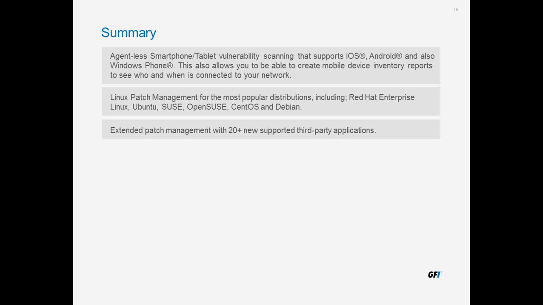Just to go over a quick summary: agentless smartphone and tablet vulnerability scanning. Again, a very nice feature because you can do that without deploying any apps or add-ons to those mobile devices. There's support for iOS, Android, and Windows mobile operating system phones. This also includes tablets: Android tablets, Windows 8 or Windows mobile tablets, and iOS for those iPads a lot of people are using. You can also create mobile device inventory reports so you can see who is connected to your network and when. It's really useful to be able to not only check those for vulnerabilities, but also keep track of the ones that are connecting.